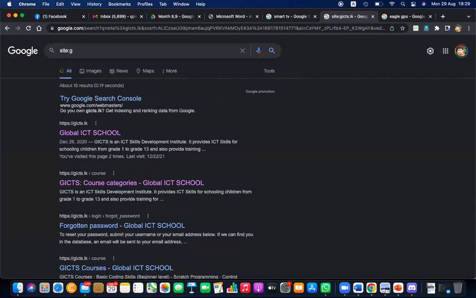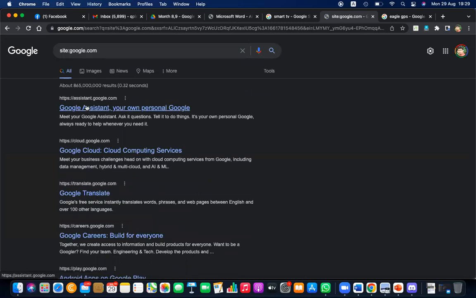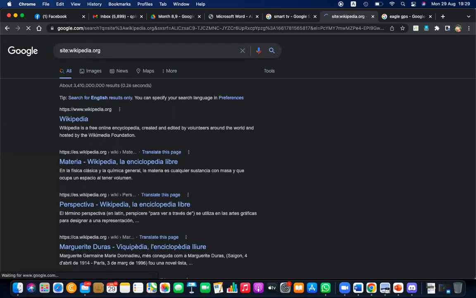So let's say site google.com. There are 865 million pages. Wikipedia is a bigger website. Site wikipedia.org, you can see there are 3 billion pages in Wikipedia. Can you imagine the number of pages on the internet?